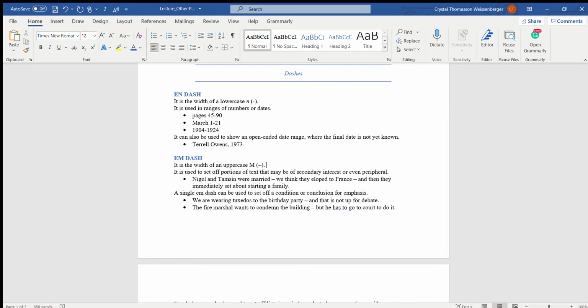Different style guides have different rulings on whether to include spaces on either side of an M dash. Now, in most cases, however, you do have a space on either side of that M dash. A single M dash can be used to set off a condition or conclusion for emphasis.